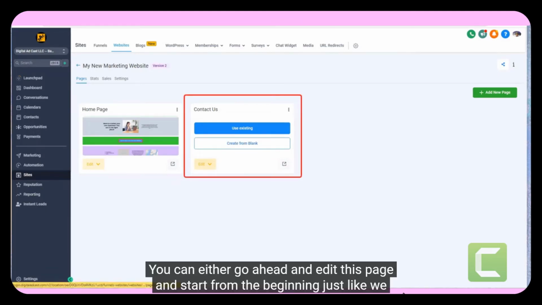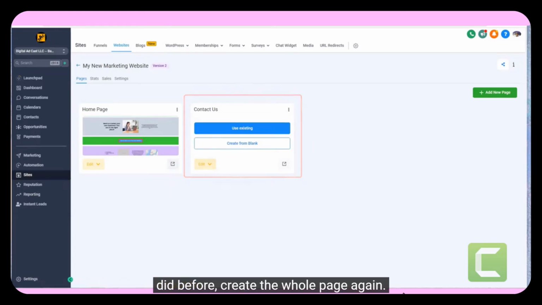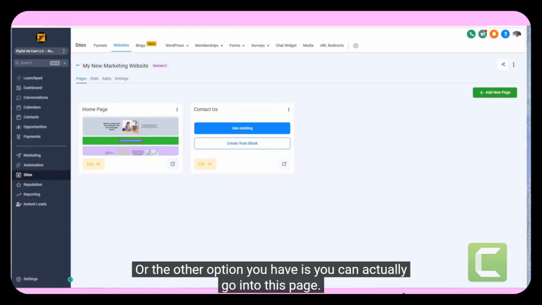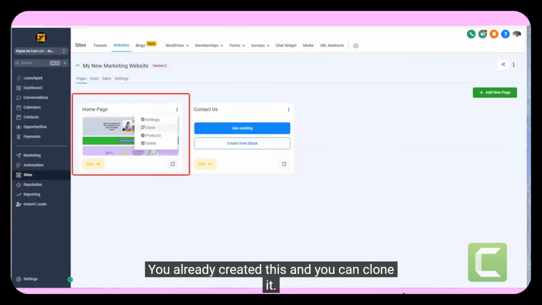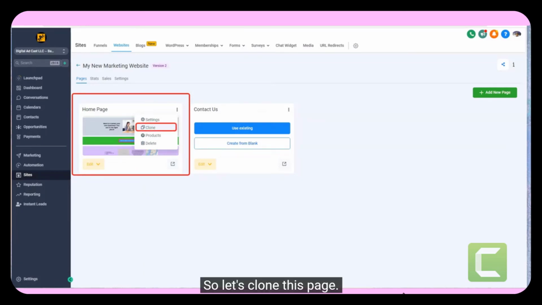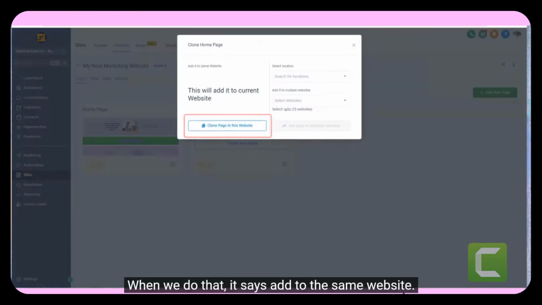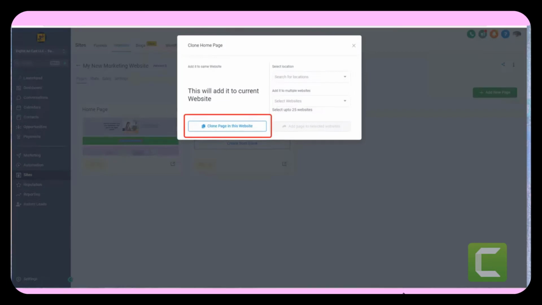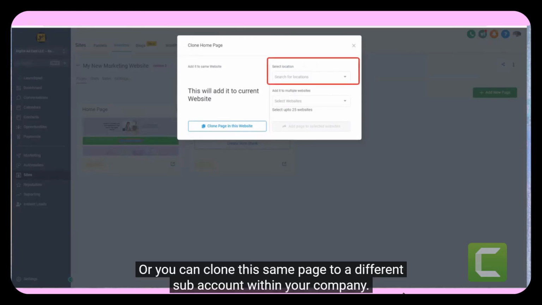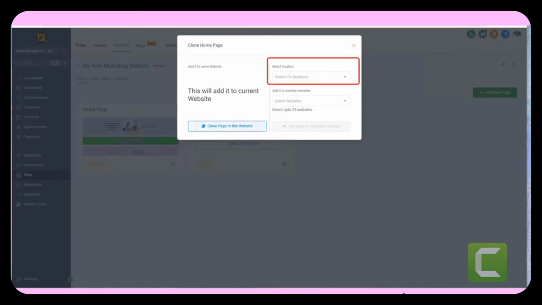You can either go ahead and edit this page and start from the beginning, just like we did before, create the whole page again. Or the other option you have is you can actually go into this page. You already created this and you can clone it. So let's clone this page. When we do that, it says add to the same website. This will add to the current website, clone page, to this website. Or you can clone this same page to a different sub-account within your company.